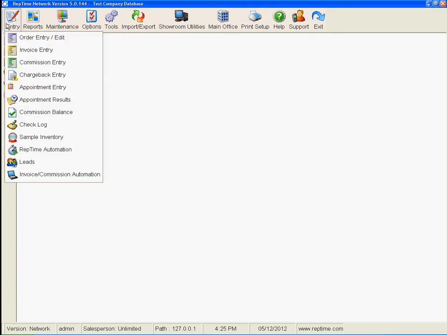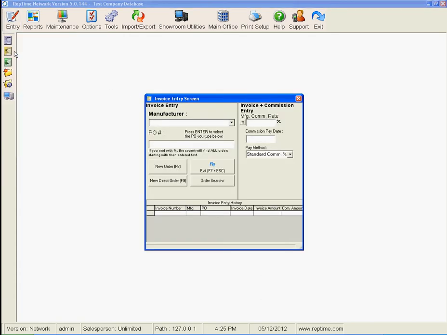Go on to Entry, Invoice Entry, and our REPTIME invoice entry and commission entry screen will appear. To begin, let's first discuss a little bit about this screen. The left side is the invoice entry side, and the right side is invoice plus commission entry. What this enables you to do is put in the percentage that the vendor will be giving you for the order total. In this case, let's select test as our vendor, and if you click on the pound sign, the default commission rate that's set under maintenance manufacturer under the vendor will appear, so you don't have to remember it, it's what's in the settings.